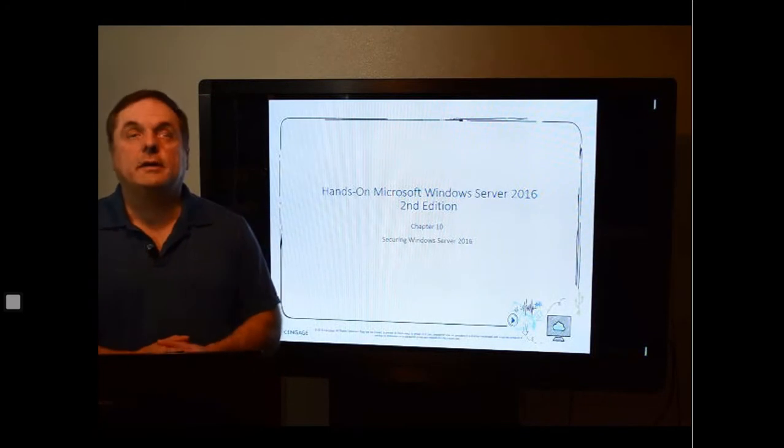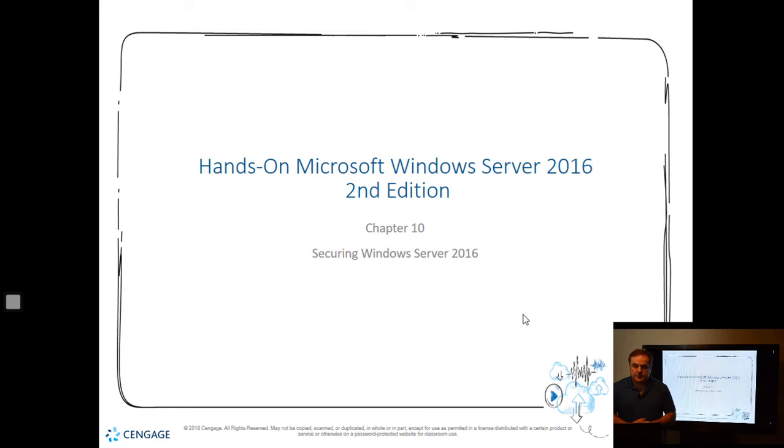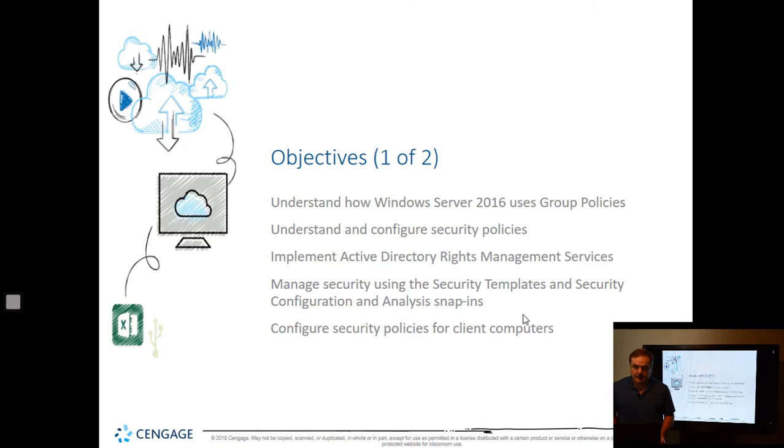Welcome to Module 7, PCC 240M, and we are going to talk about our Chapter 10 in our book, Securing Windows Server 2016. So let's go ahead and get right into it.